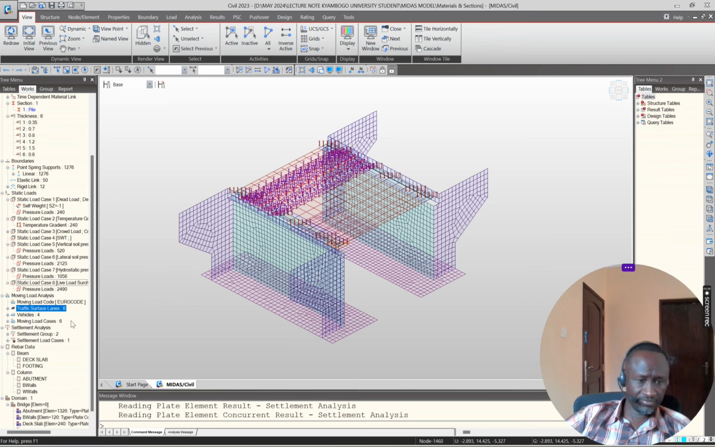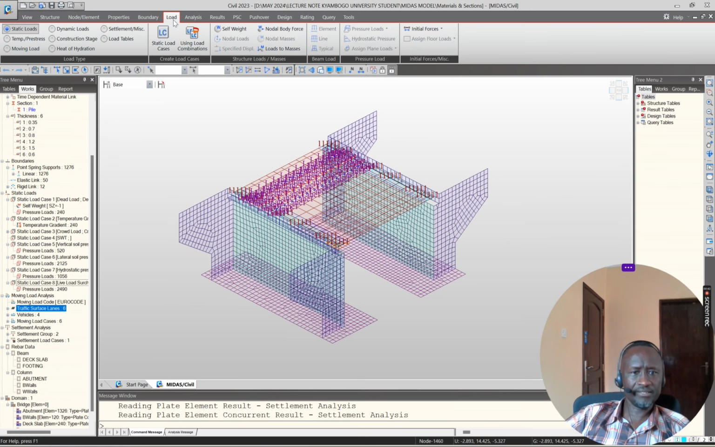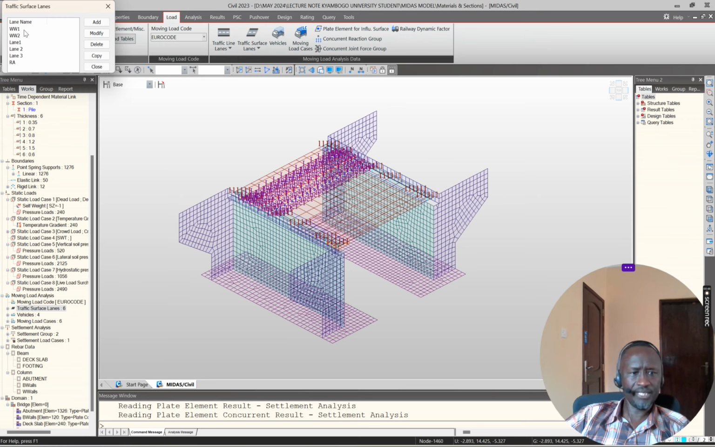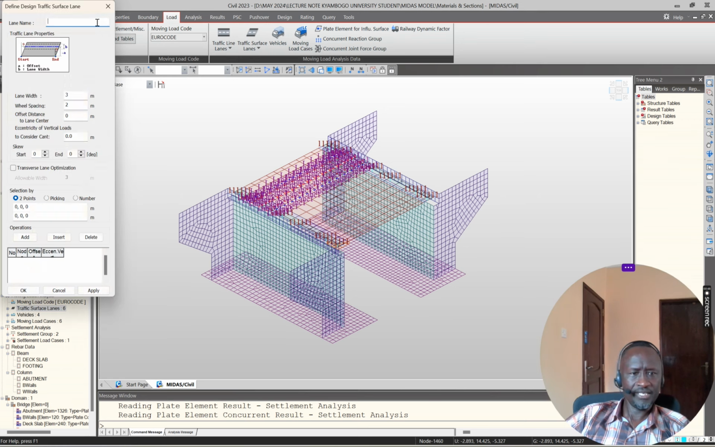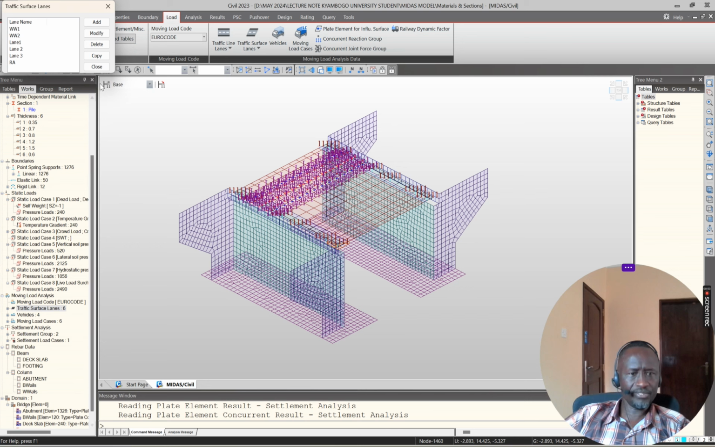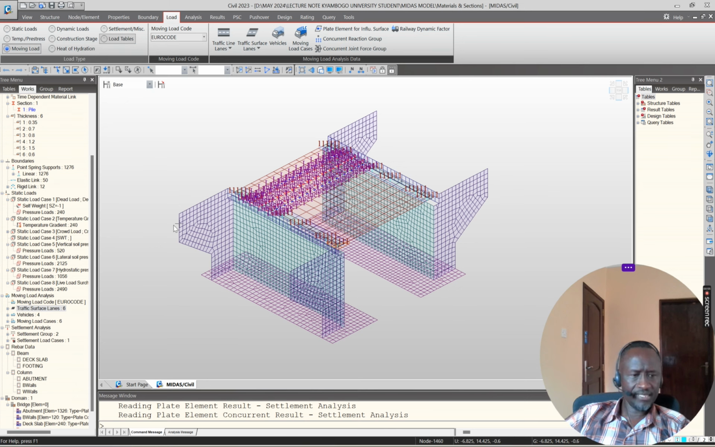And you have to make sure you divide the lane. This is where you always come for the moving load. You come in here and then you specify your lane. Here is where you have all the requirements that you need to do. Once it is done, you then come and define the vehicle. These vehicles are very important that you need to know.